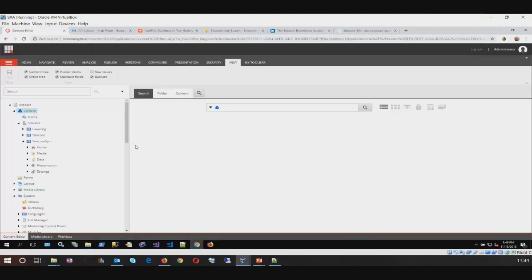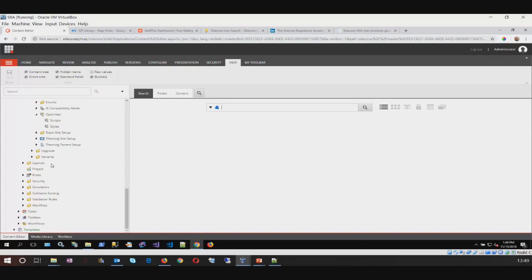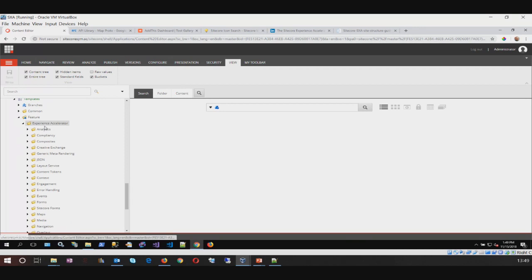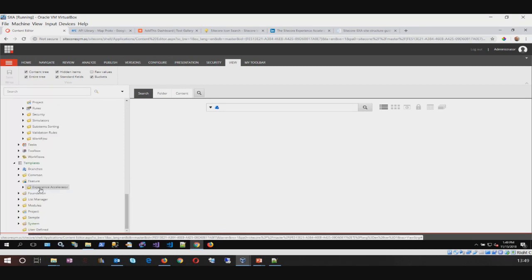Here we have only a simple structure. We have one tenant and a couple of sites. For this demo, we will use the Sitecore sim site. What I have also created under the templates, as you can see, are the feature, foundation and project folders, and underneath I already have some Experience Accelerator items. These folders or items are coming from the SXA package.